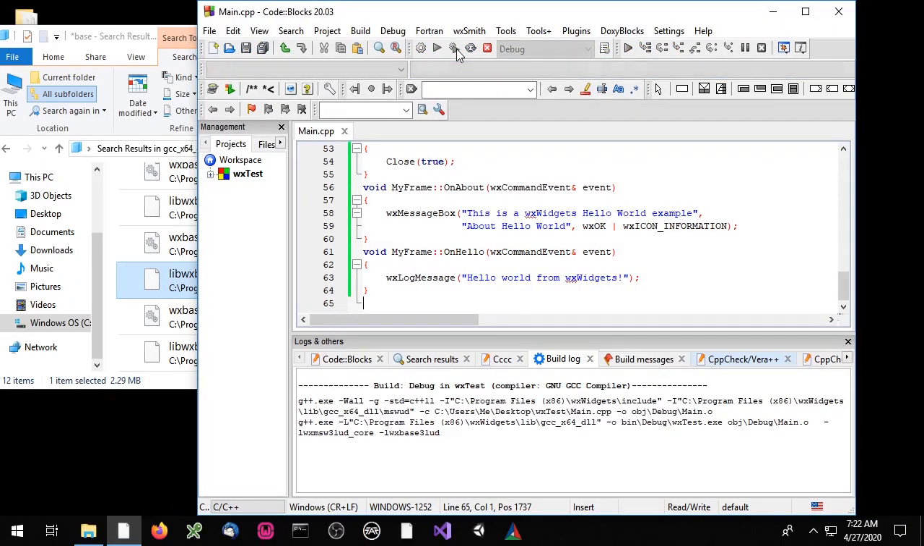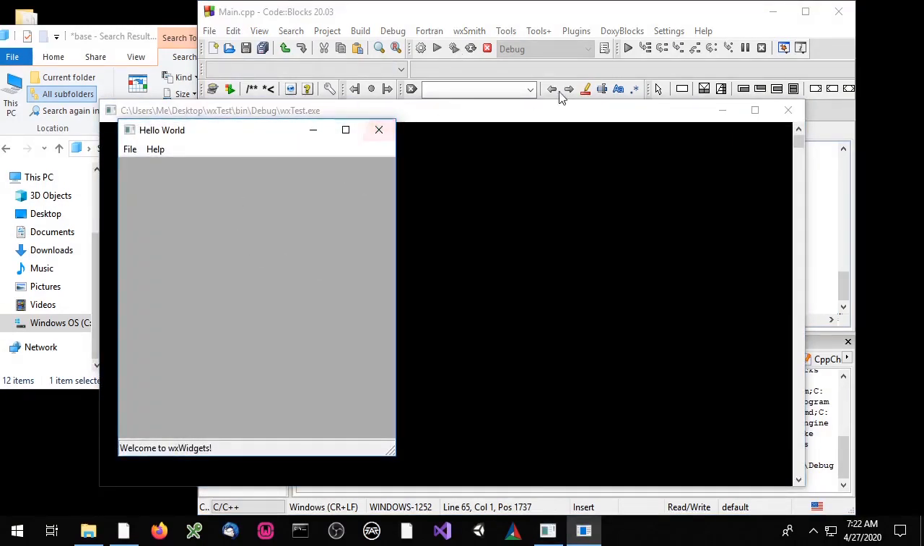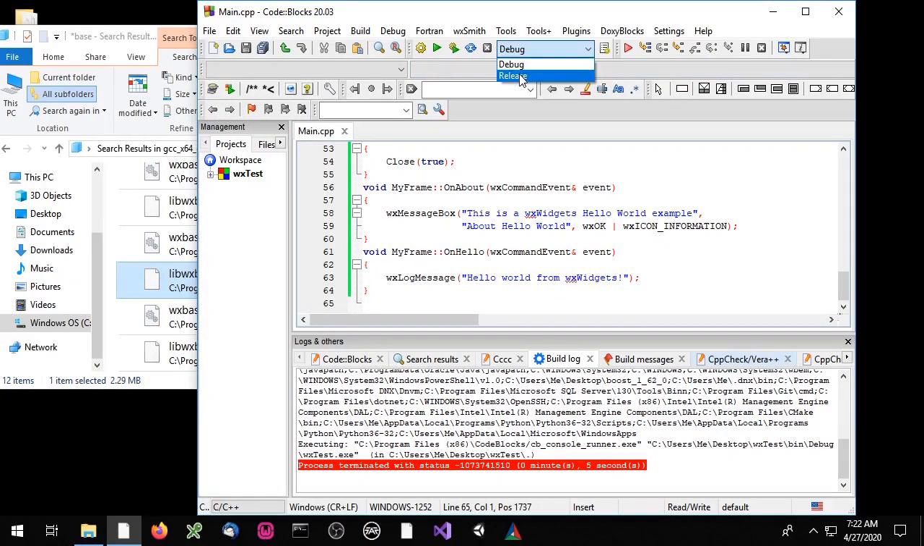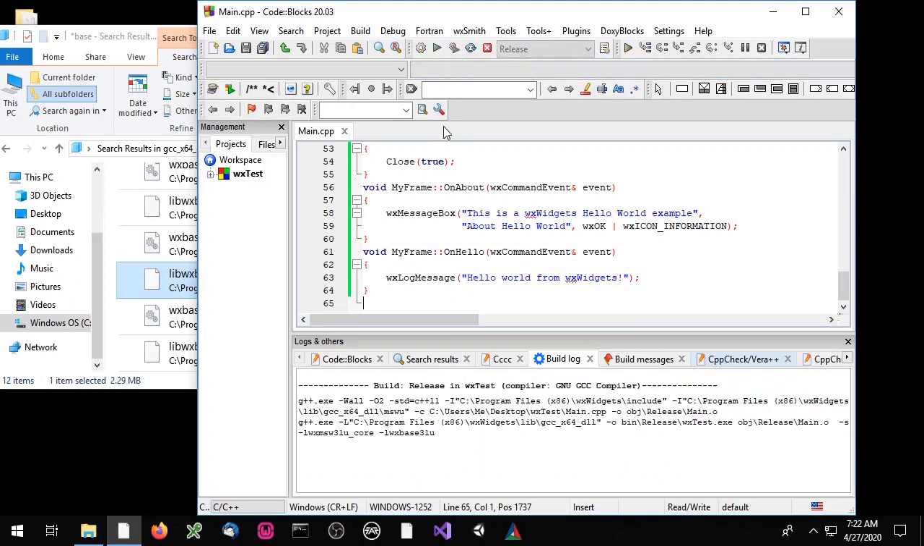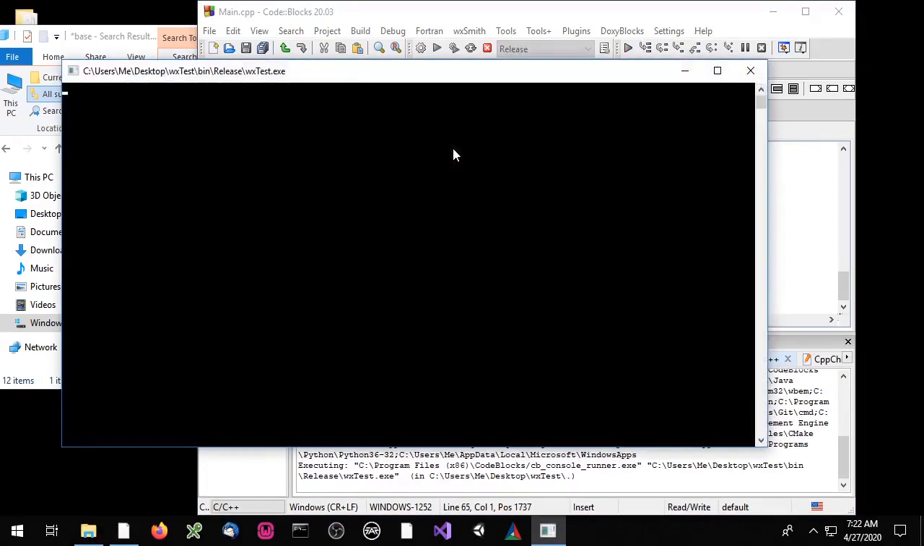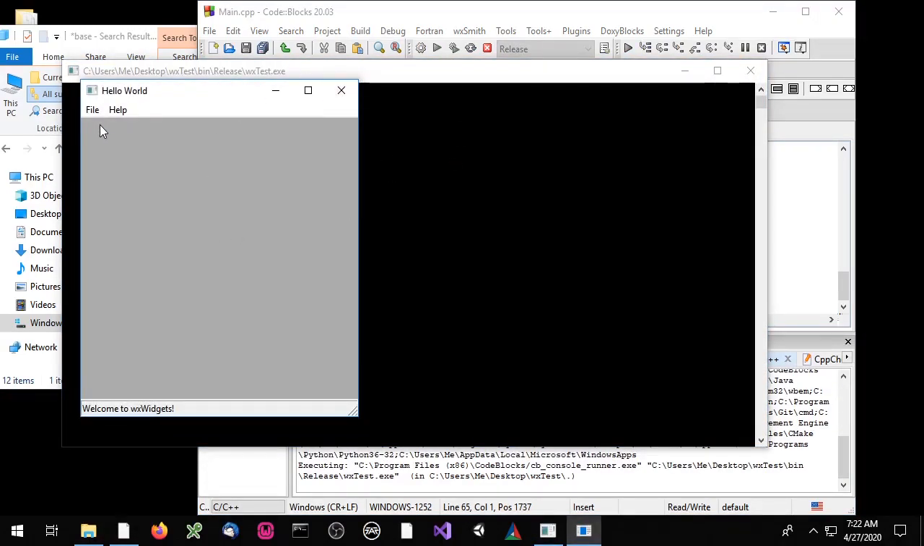So let's build it. And there you go. That's the debug version. And let's try release. And there you go. That's all there is to it, guys.